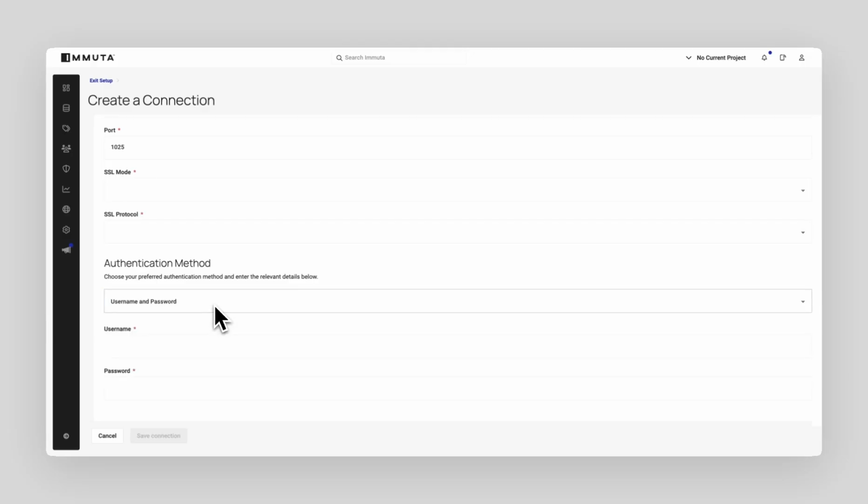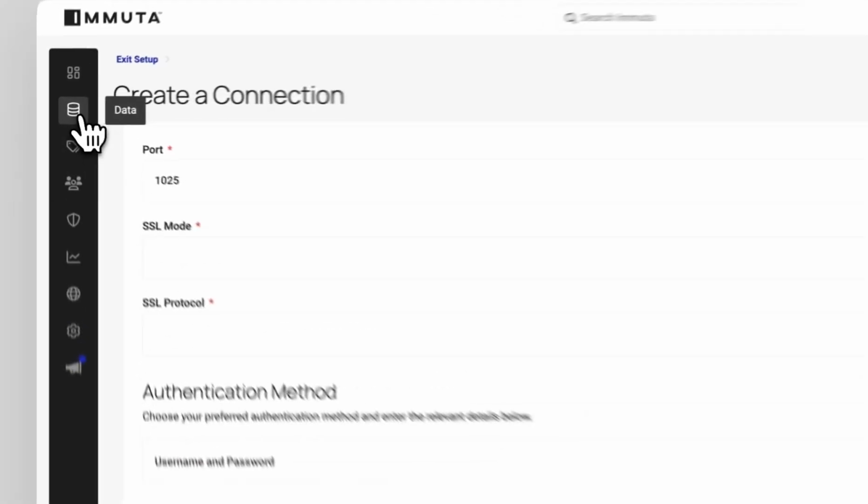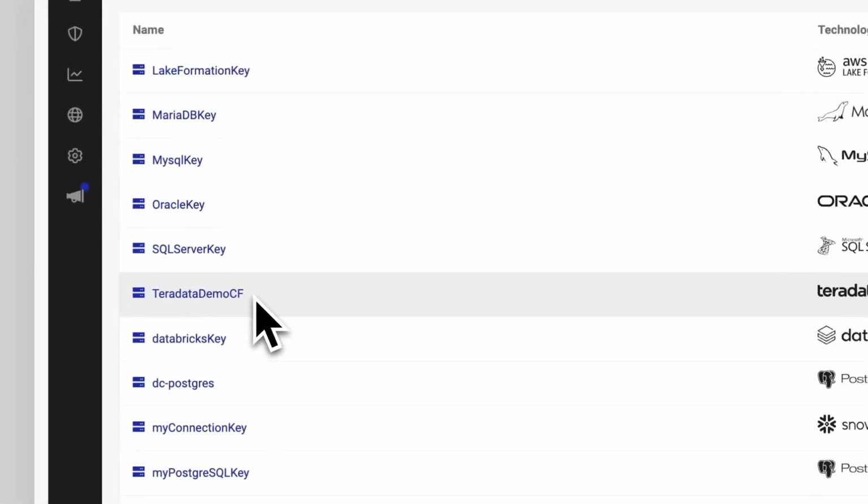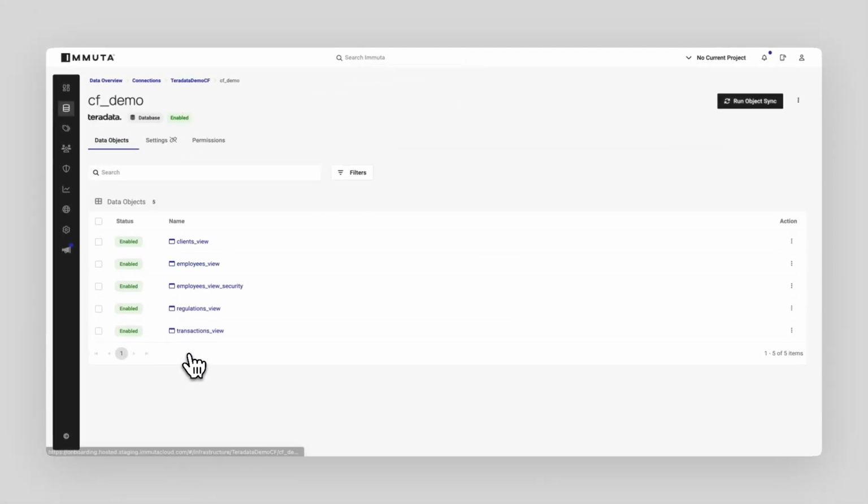Once you add the required fields and hit Save Connection, your metadata from the Teradata host will be registered in Immuta's Connections UI here. I've already created a connection for the purposes of this demo, and as we click into it, we'll see that the views in this Teradata host are already registered in Immuta, meaning that Immuta can begin to govern them and provision data through our marketplace.